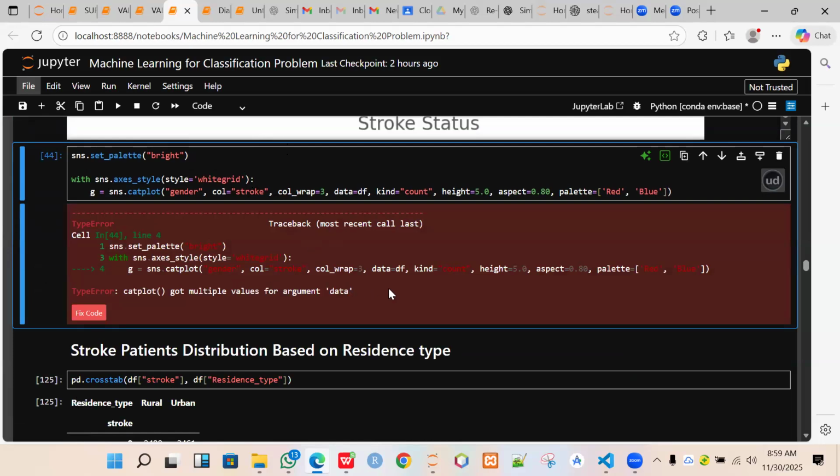There is an error here. That error is showing that you have an argument called data that has not been defined. Where is that data set? It has not been defined already. When you are running code, it's likely for you to see errors in your coding, and when you see an error, the next thing is to look for the error and correct it. It says got multiple values for argument data. Come to this side.